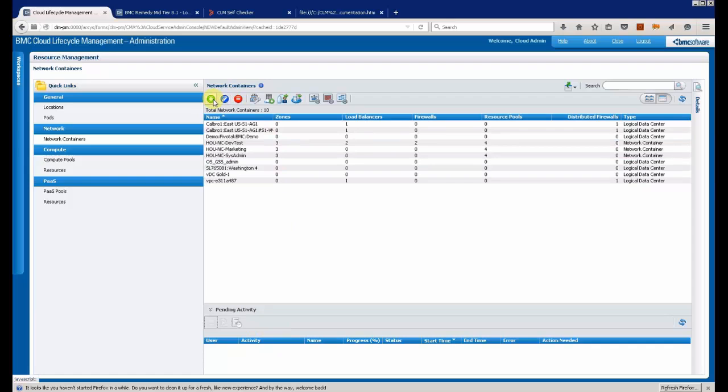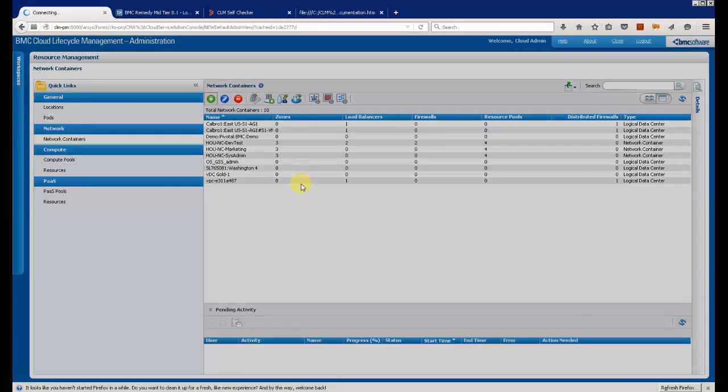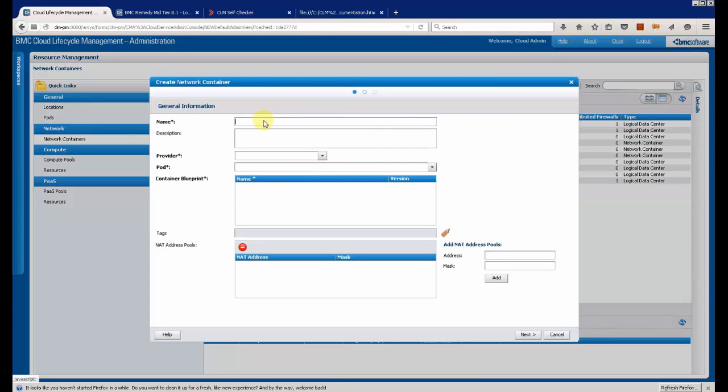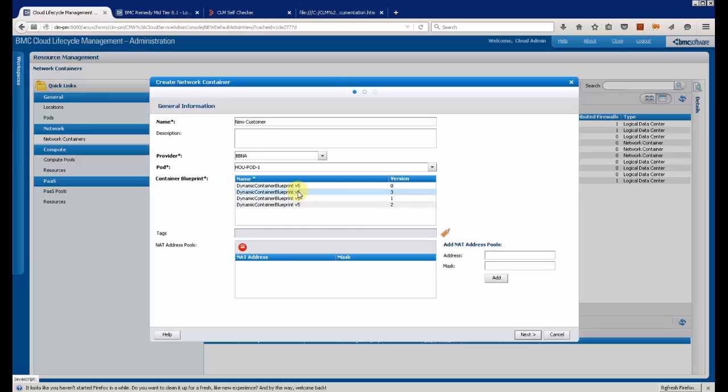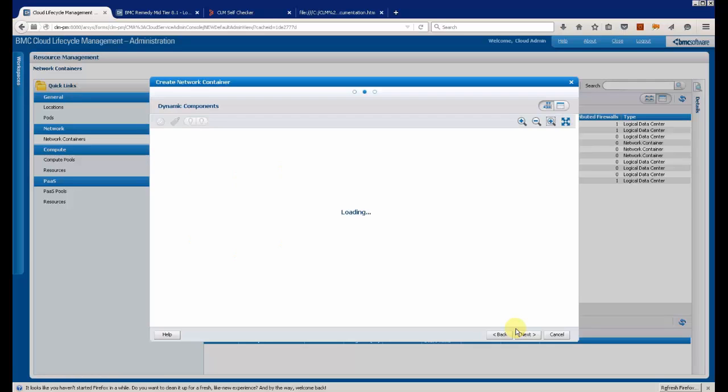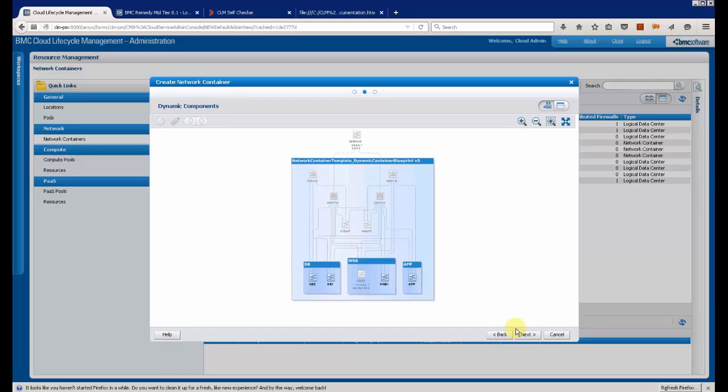So first I'm going to create a new network container, which is the structure of the new virtual data center. I'm giving it a name. I'm choosing the BNA provider for setting up the network. And, sorry, I forgot to select templates. Here's the template I've selected. And this template represents the topology of the network of my new virtual data center, which is now displayed.